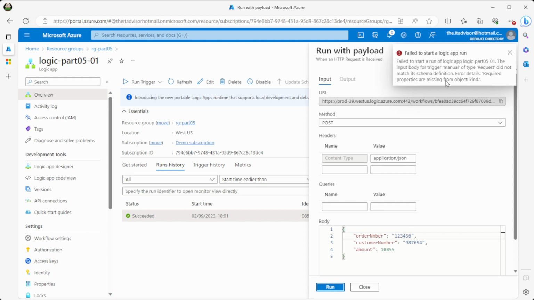And I immediately get an error. Failed to start a run of logic app. The input body for trigger manual of type request did not match its schema definition. And by the way, the error also indicates which particular attribute was not given. Very helpful.